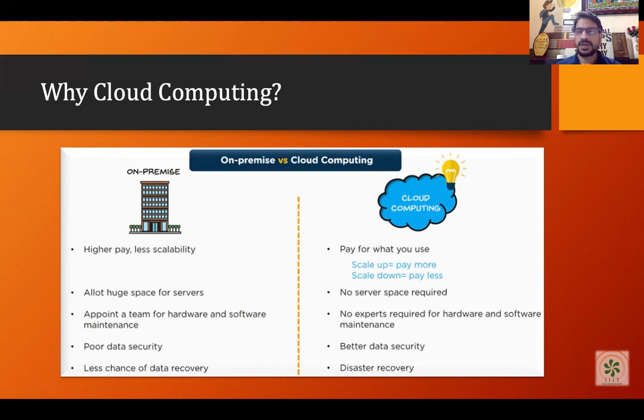Let's say I am the new company, I am the startup, and I have, let's say, 25 to 30 employees, and right now I want to open an office in which I want to have an IT infrastructure, right? So what do I have to do? First of all, I have to own the premises. Second thing, I have to own the computing resources. I have to purchase it, right?